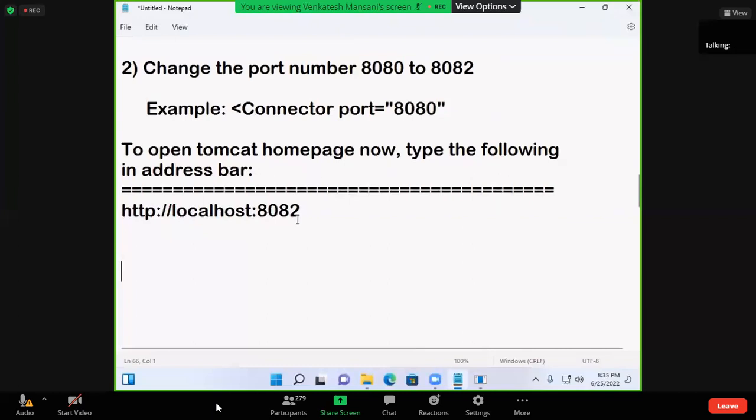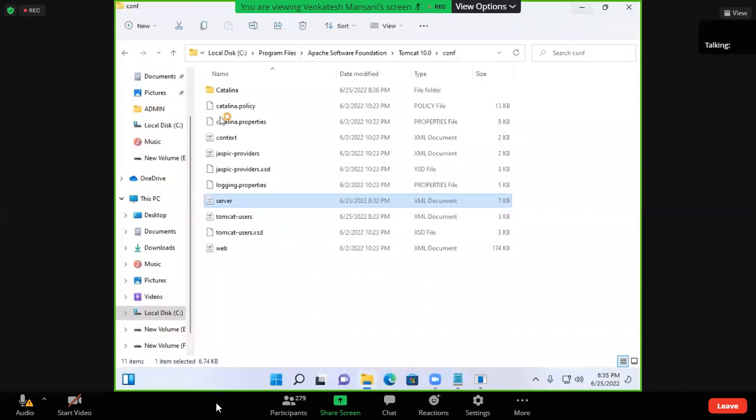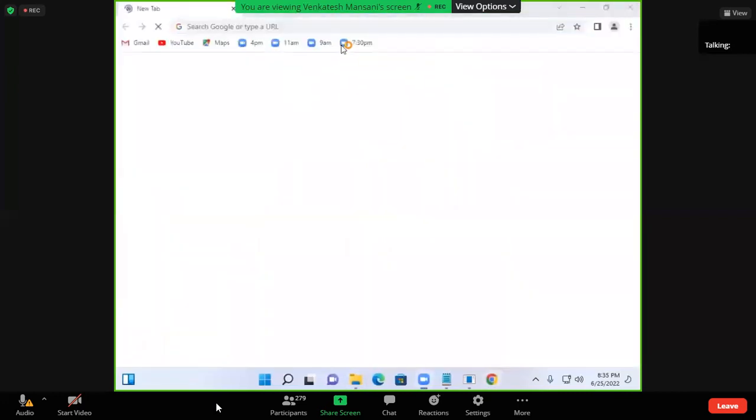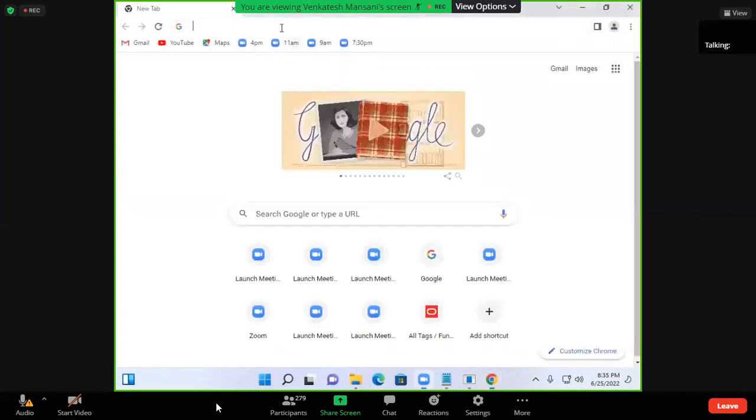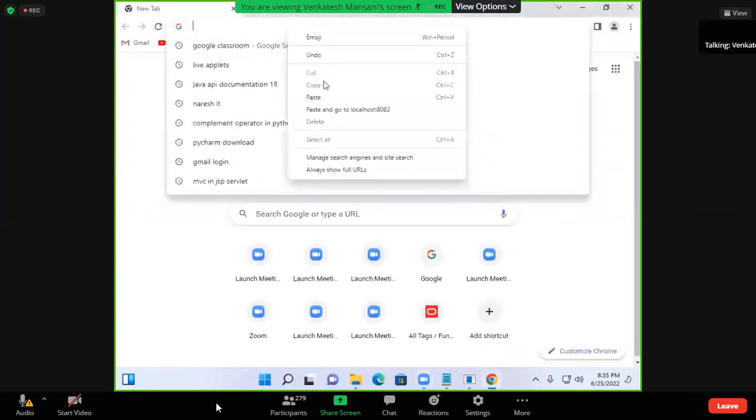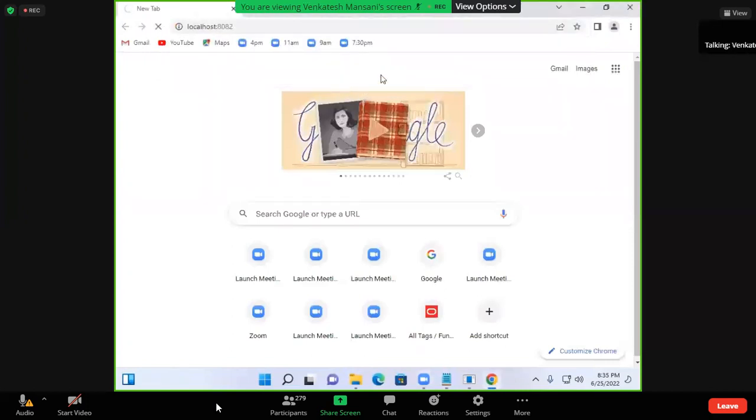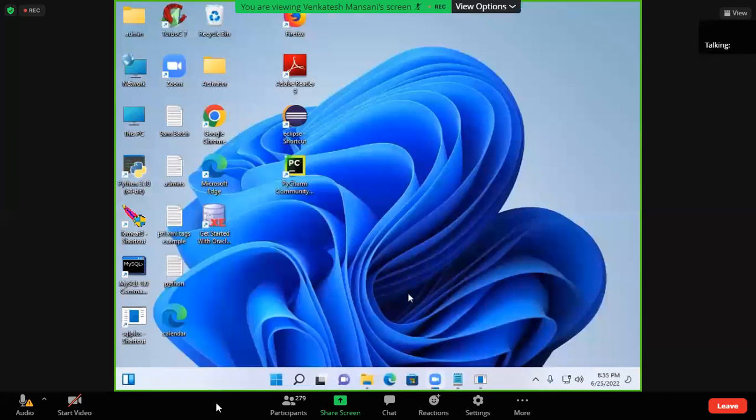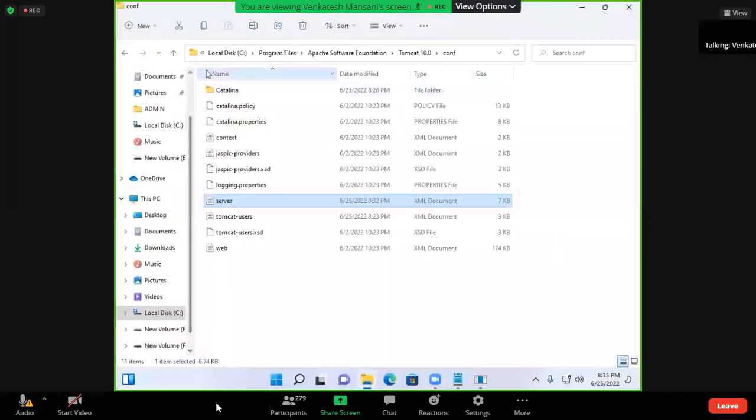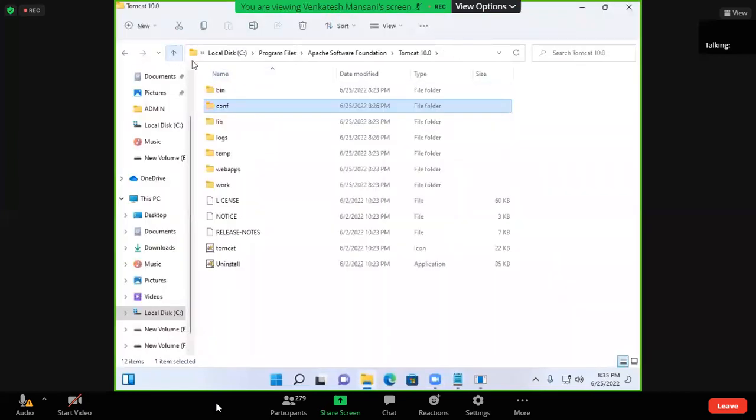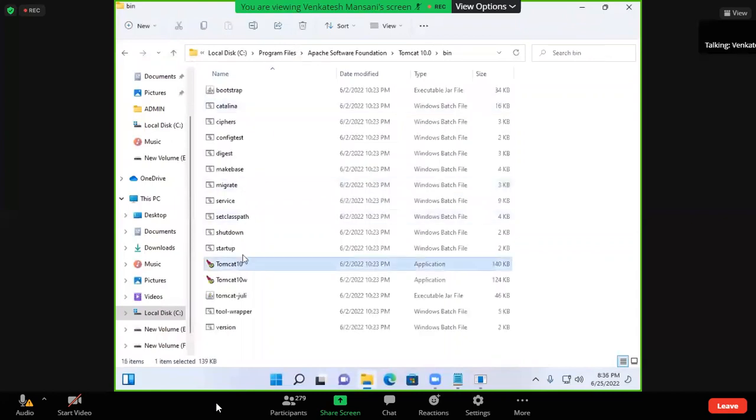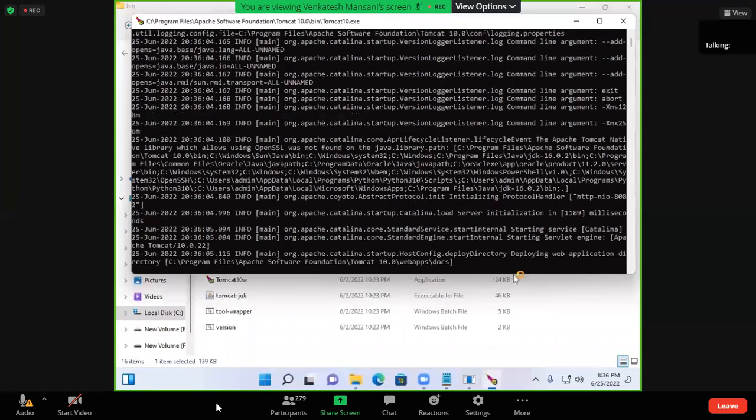So in the address bar, now 8082, we are right. I'll paste it and press enter. First we have to start the server again, because I closed it. In the bin folder, open the Tomcat 10 icon.